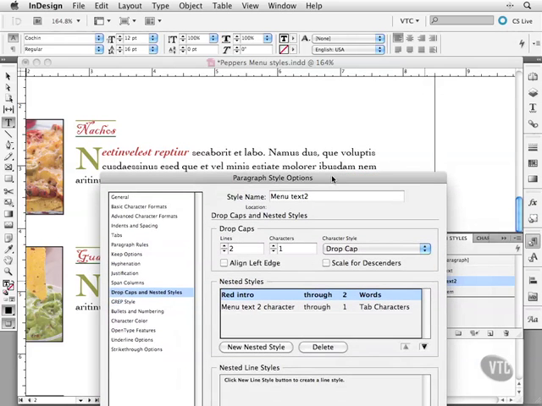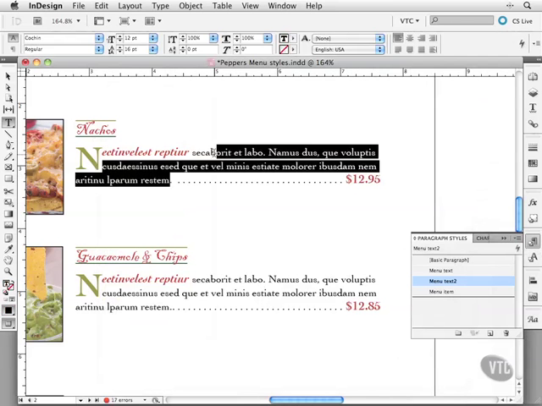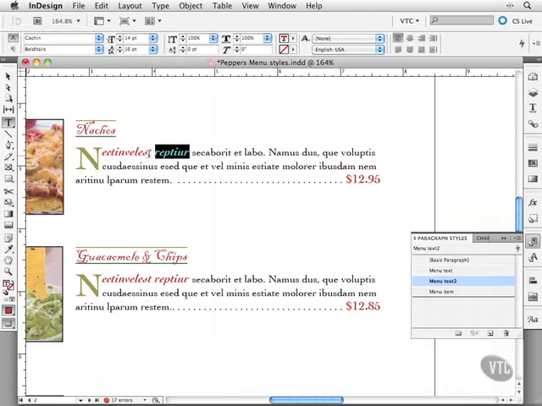So I'll just click on OK. And there we have effectively 3 nested styles. This is the paragraph style. This is a nested style. This is a nested style, and the drop cap is a nested style. So, very powerful, and in the next movie, we're going to have even more nested styles in this using GREP.